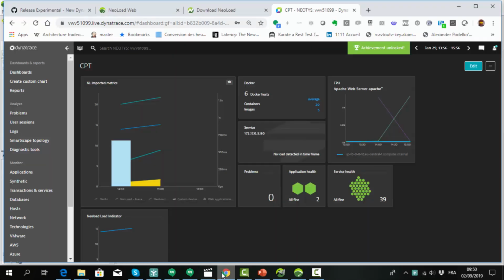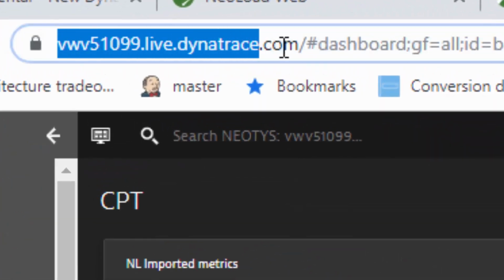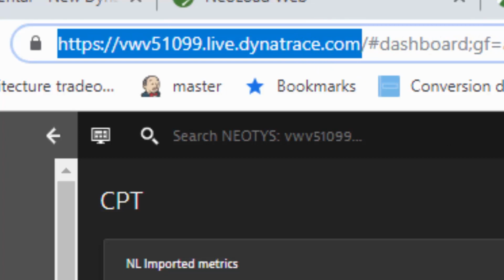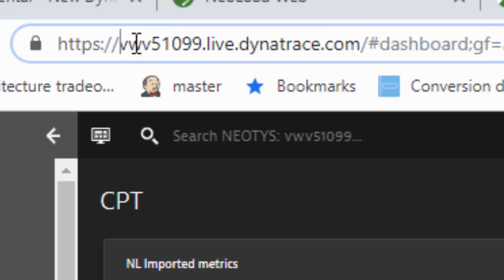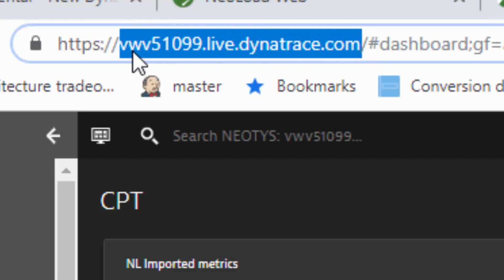If I open my Dynatrace environment, you can see here in the top URL, this is the information related to my Dynatrace environment. And we are handling your Dynatrace environment differently if it's a live environment, which is SaaS, or if it's a pure managed environment. There's a specific parameter for the Dynatrace managed environment. So the details you're going to specify to NeoLoad are different if it's SaaS or managed. In the case of SaaS, you will have to specify the entire host name. So in my case, this is my environment, so I'm specifying everything live.dynatrace.com.